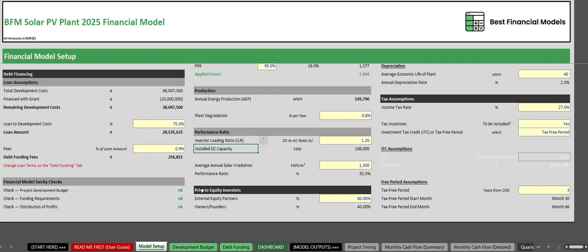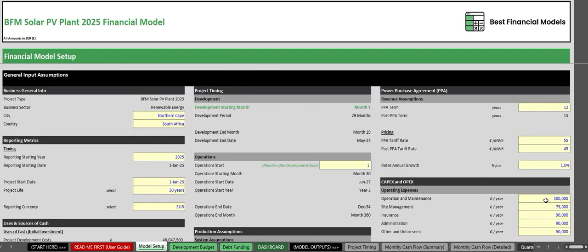In terms of equity investors, here you can decide the split between equity funding between the actual founders or owners of the project, as well as any external equity partners or investors. And then as most solar projects are linked to some sort of power purchase agreement, these assumptions can then also tie into the rest of the financial model.